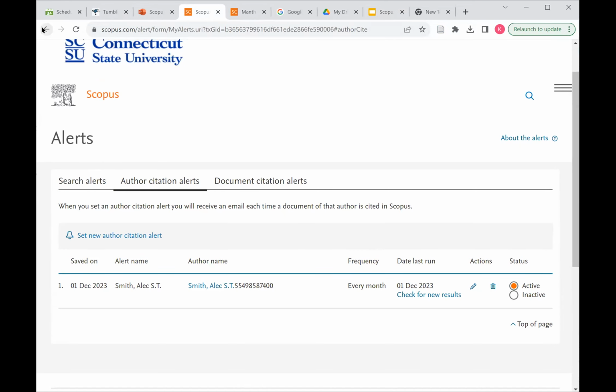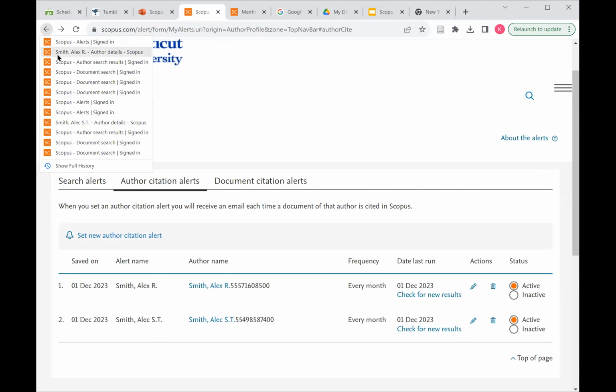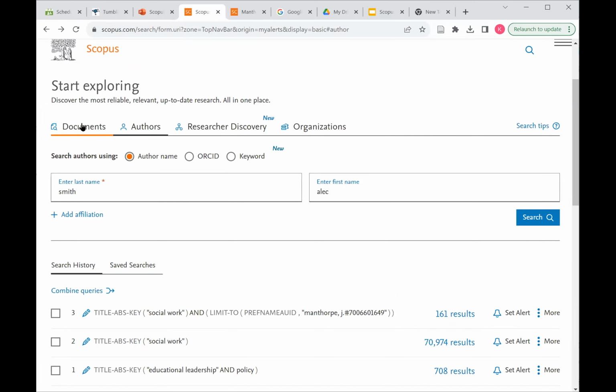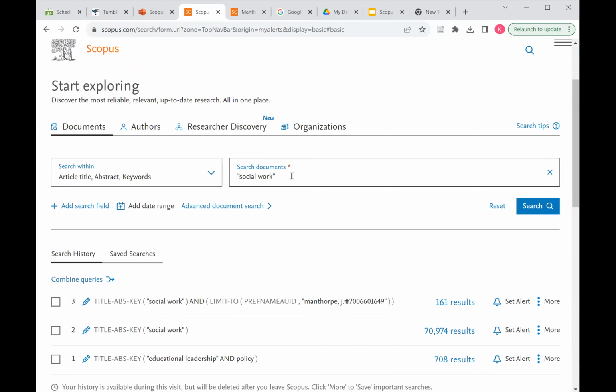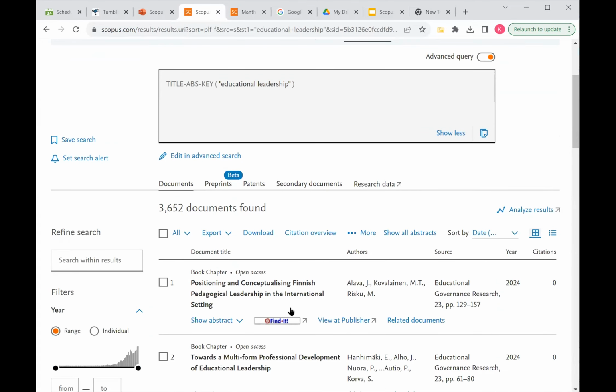again, you would do it under documents. Let's do another general search. Let's do educational leadership. Right under your search results for the documents found, you'll see this link for citation overview.